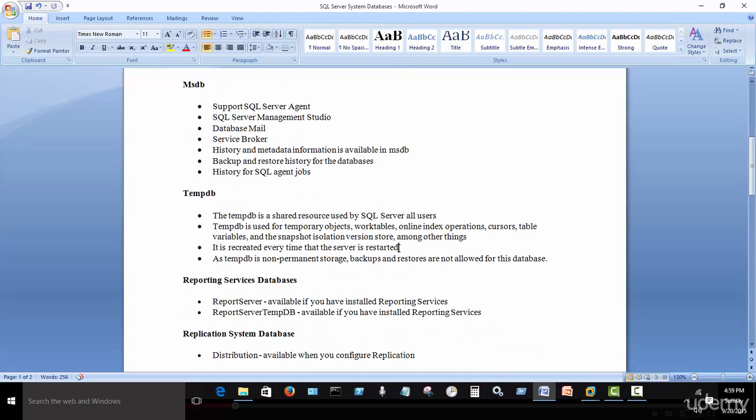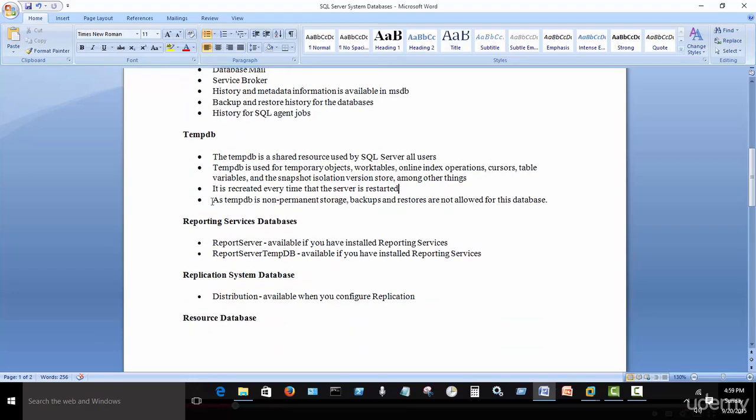So we cannot back up this, but it's a very important database to understand in terms of sizing and placement of its directories. We mentioned that when we installed the SQL Server, but I am going to have several videos dedicated to the importance of temp database. As temp database is non-permanent storage, as I said, backup and restores are not allowed, and we'll show you that in a second.